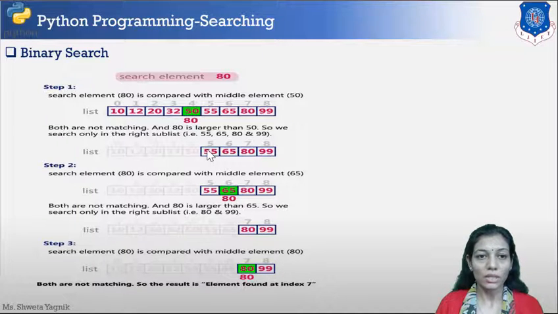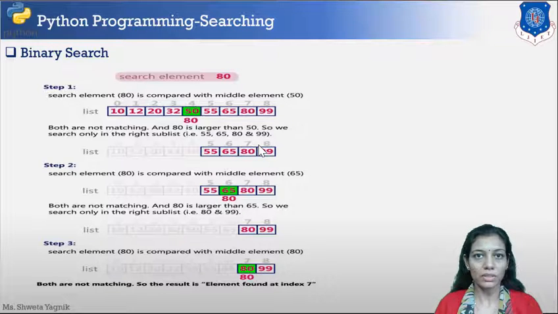So here our lower bound will get updated to 5. This is our lower bound, this is our upper bound. Lower plus upper divided by 2 will give you the middle value. Here we'll be taking the integer division. So that's why 65 will be compared with 80, which is no match.